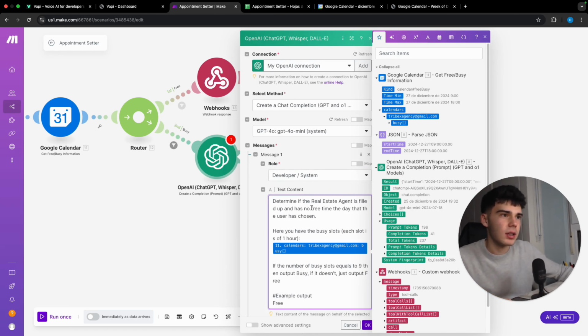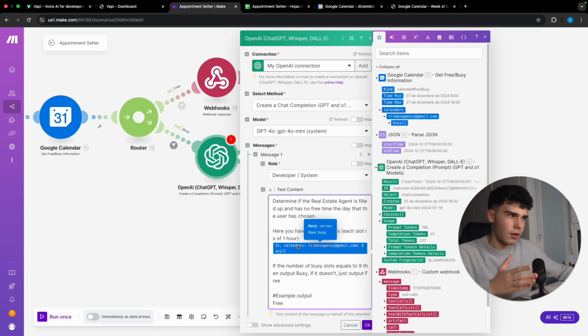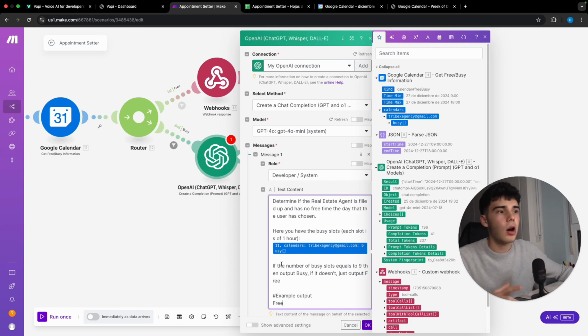Determine if the real estate agent is filled up and has no free time the day that the user has chosen. Here you have the busy slots. Each slot is of 1 hour. And we've set and given him the slots. If the number of slots equals 9, then output busy. If it doesn't, just output free.